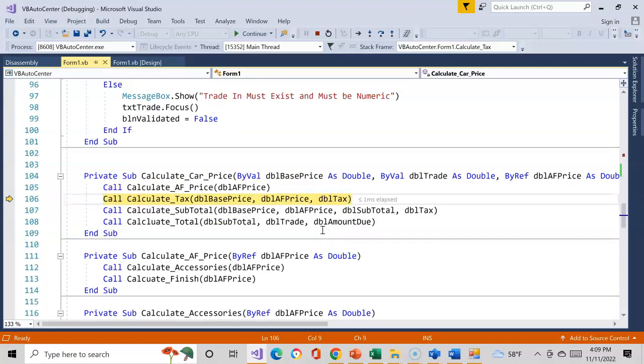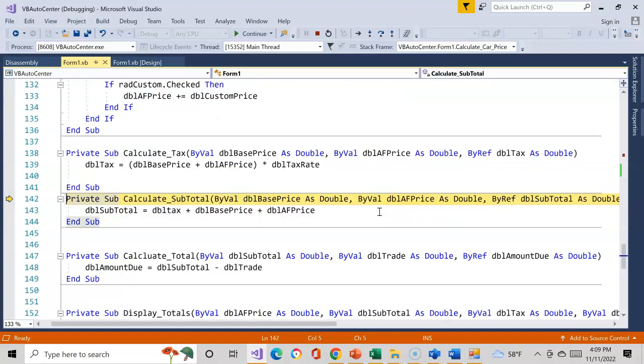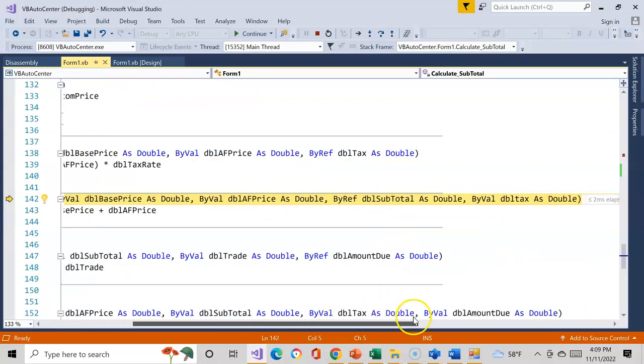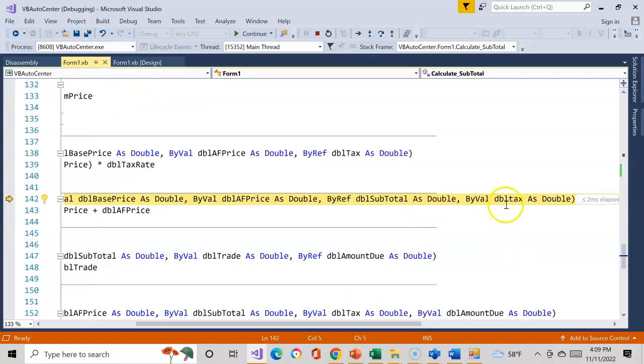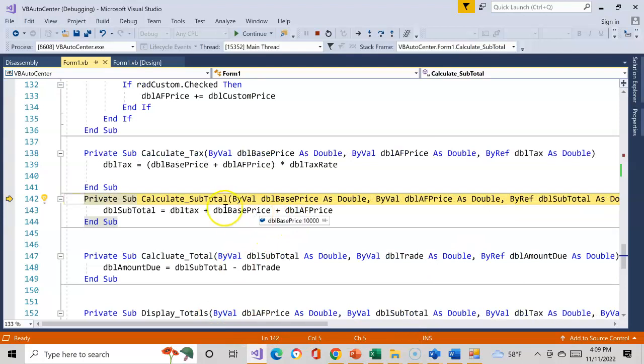Is this making sense? I come back up here, I pass down my base price, my AF price, and my subtotal and my tax. My subtotal is what I wanted to fill up, because that's what I'm doing here. I'm calculating my subtotal. As you see, my subtotal is by ref, but everything else is by val. There's 10,000, there's 3,500. My subtotal right now will be 0, and my tax is $945.